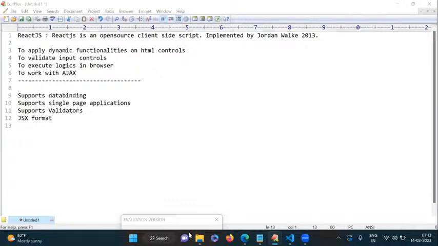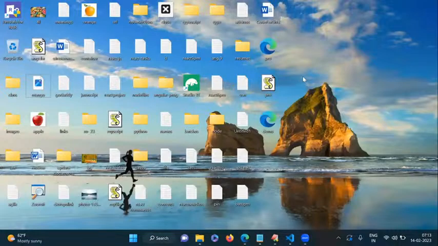What is the meaning of JSX here? We can add HTML code inside the JavaScript. So by default, what happens if I add HTML inside the JavaScript? See, a simple program I'm creating. Let's see this.